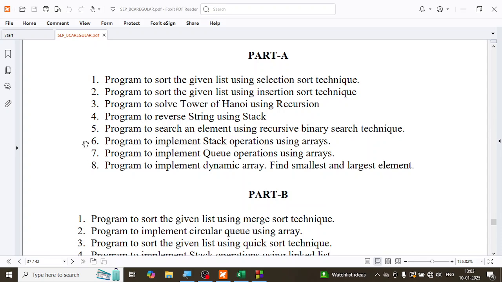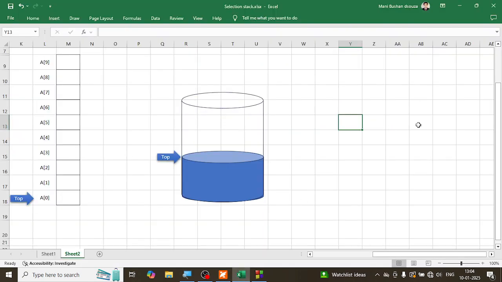Let us solve exercise number 6 in Part A of the data structure lab. In this exercise, we are supposed to implement stack operations using arrays. So let's go ahead and solve this particular exercise. Before we venture into that, let's look at what this stack is all about.